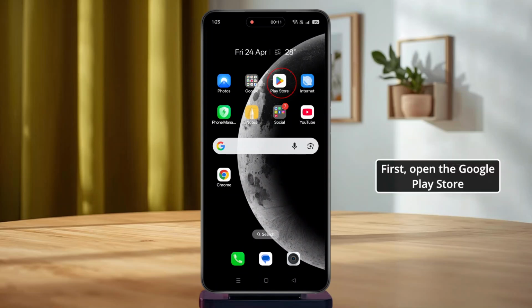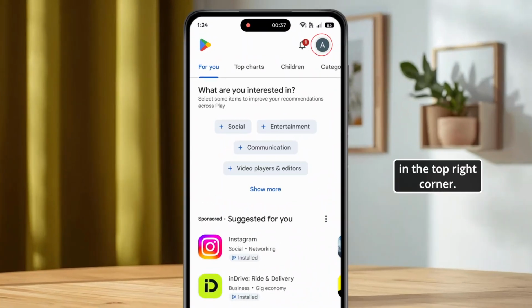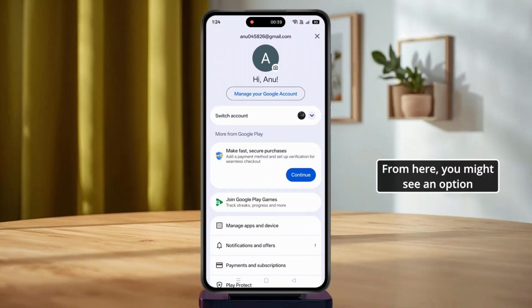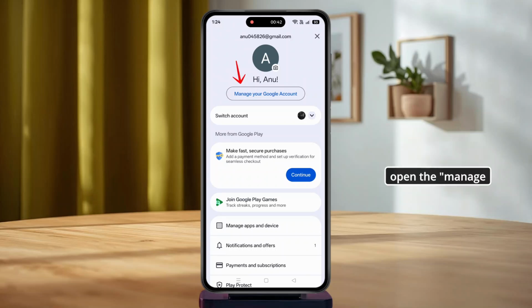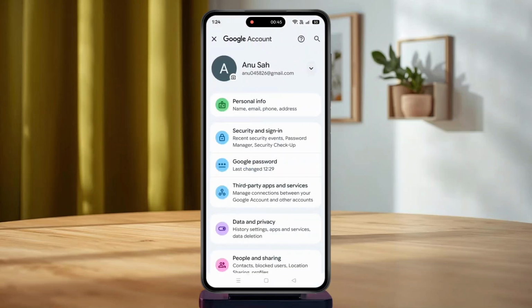First, open the Google Play Store on your Android device and tap on your profile icon in the top right corner. From here, you might see an option called Recommended Actions. If it's not available, tap on it to open Manage Your Google Account. Now, inside Security and Sign In, in the second section, tap on it.